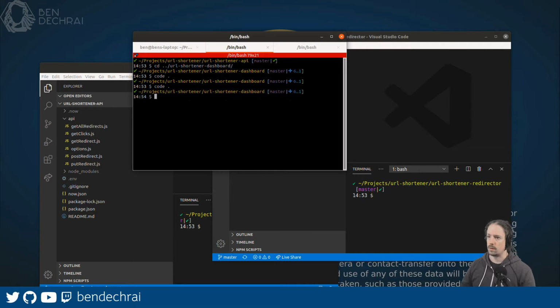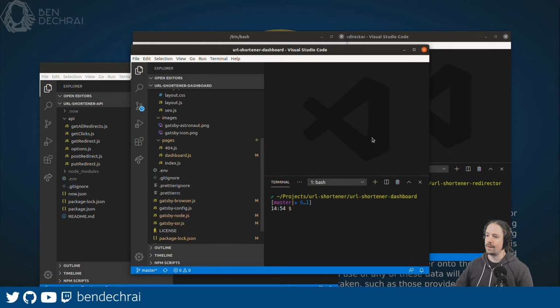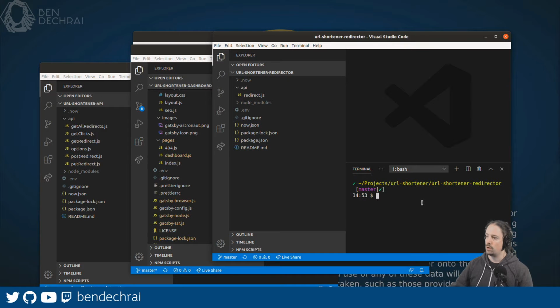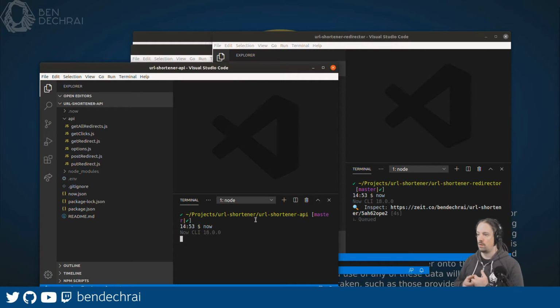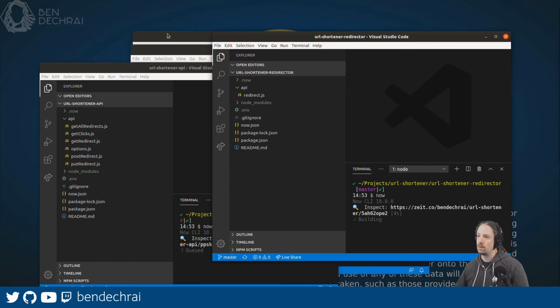Dashboard. I accidentally closed it. And the dashboard. Alright, so we'll start the Gatsby app, which is the dashboard. The redirector is a now app, so we're just going to run now locally. And the API is also now, so we'll just run now locally. So I think, just have a look at the env files off screen.